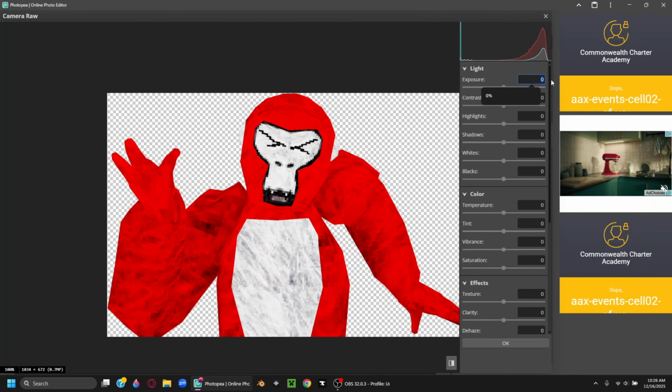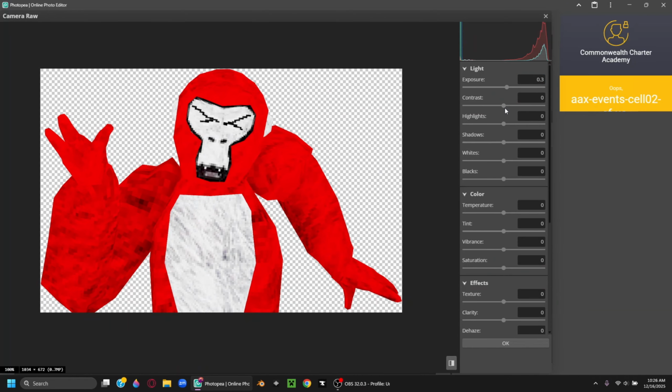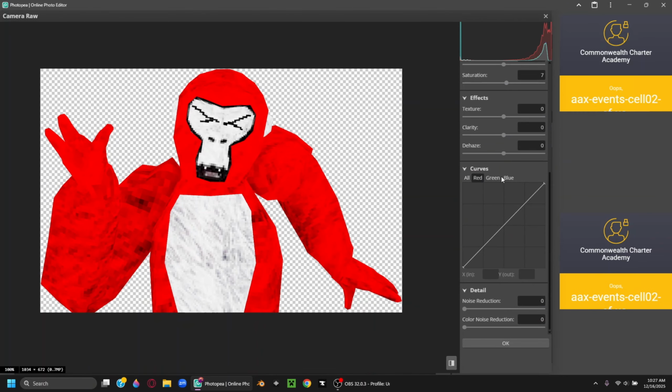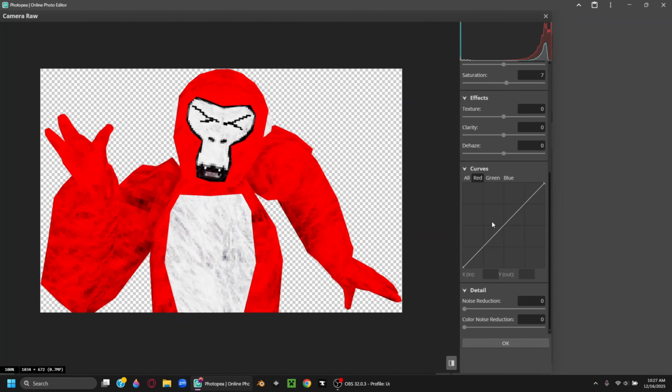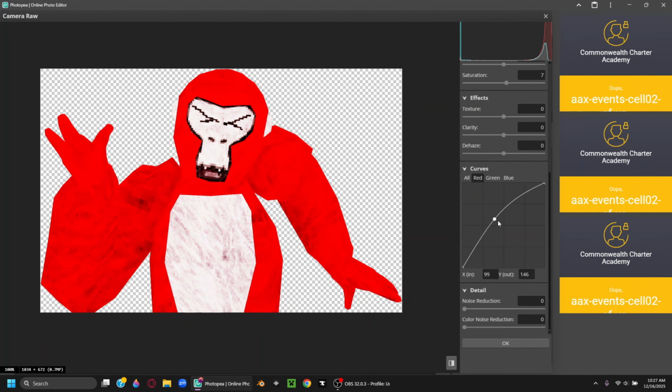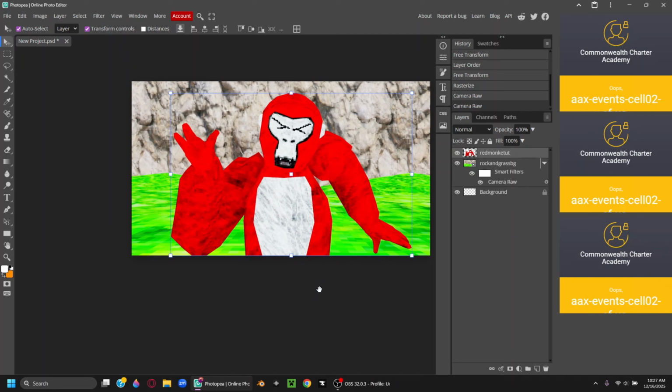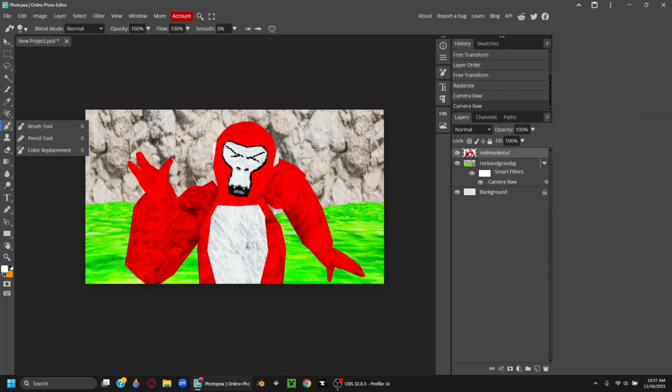So for this one, I'm going to do 0.3 exposure, I'm going to do a little bit of contrast, and then 7 saturation. Also, if you like, you can go down here to curves and click this little arrow to get this, and you can mess around with the red section and make it look a little better. Now, if we go to how it looked before and after, obviously the lighting looks way better without having to go back to Blender. The next thing we're going to do is shading.